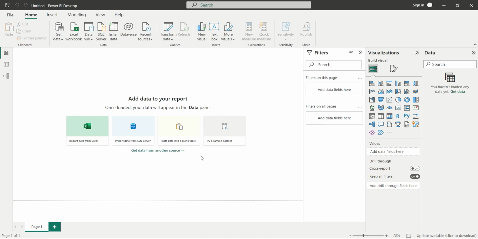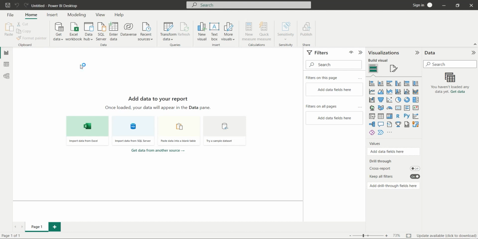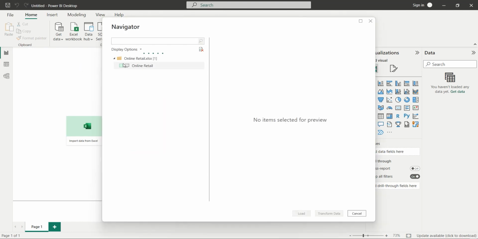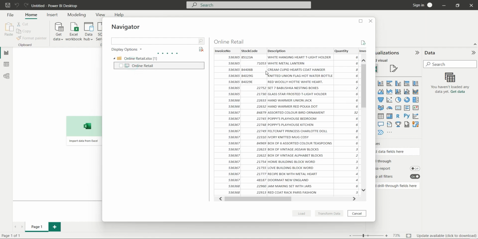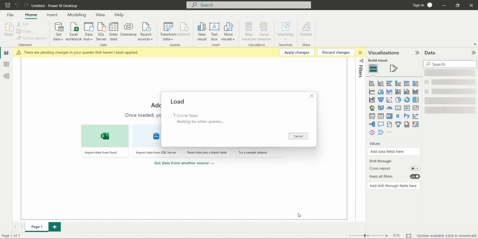So let's get started. First of all, we will import our retail data. For this, I have used the retail data. I'll go to an Excel workbook and load the online retail data. You can use any data for this. This is just a simple way of creating a dynamic slicer. So yeah, we have the online data.